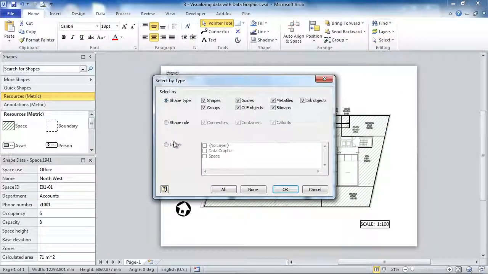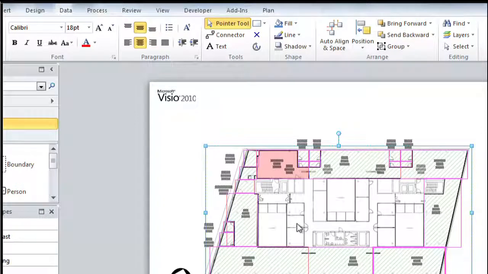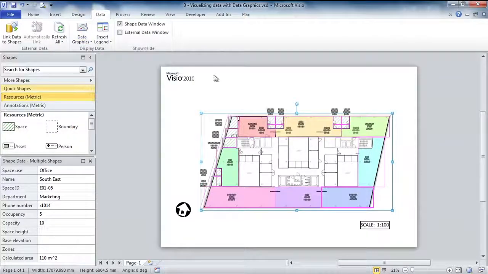So I'm going to select my areas, or my spaces, by the layer. So rather than just drag and select, you're actually selecting all shapes that are on a specific layer. Okay. And let's go to our data graphics, and we're going to apply that. And very nice. And you even had live preview, so if you had multiple data graphics to choose from, you could take a look at the preview. That was cool. Yes.